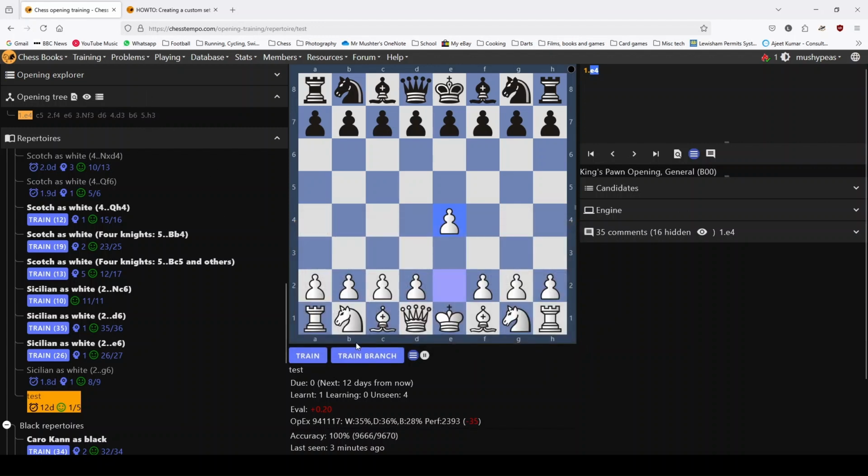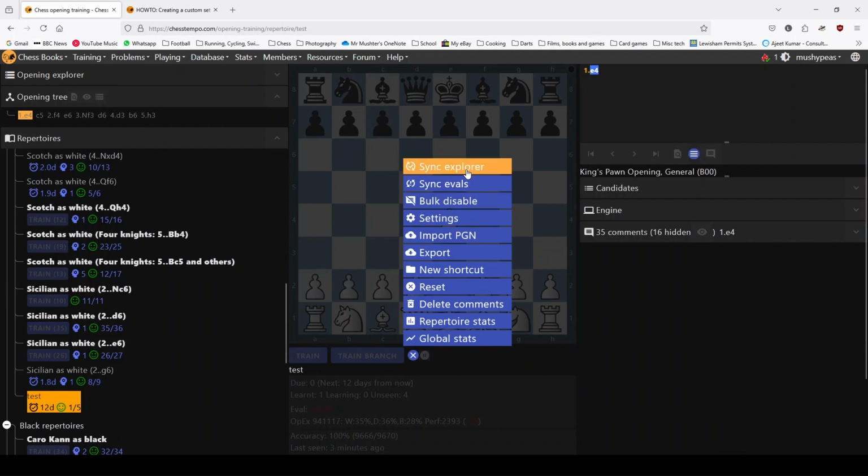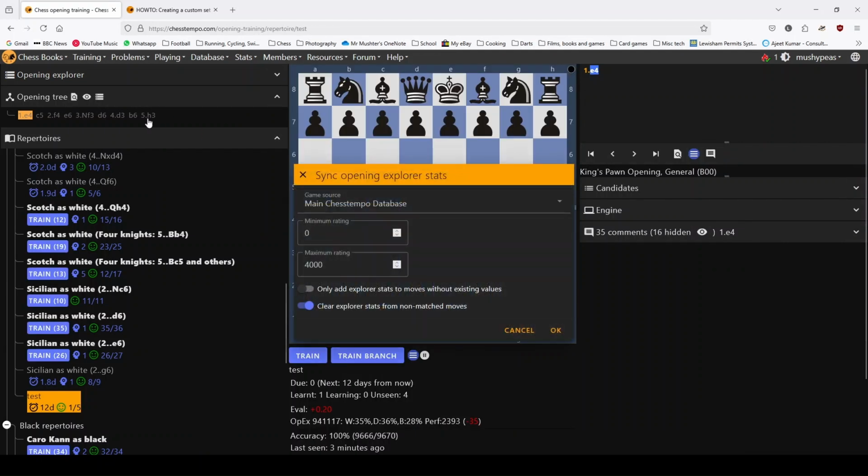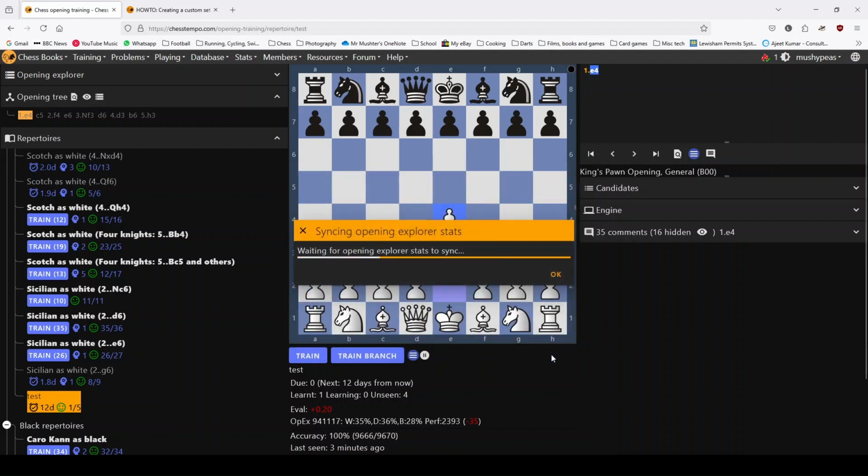I can then come into here. First thing I'm going to do is sync the Explorer, which is the percentage of white drawn versus black wins on each move. I can say I want the Explorer to give me the wins in a certain rating range, and then click OK. Okay, so I'm going to do that one first.